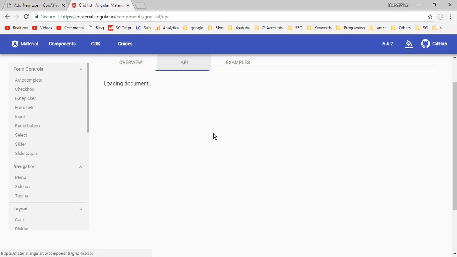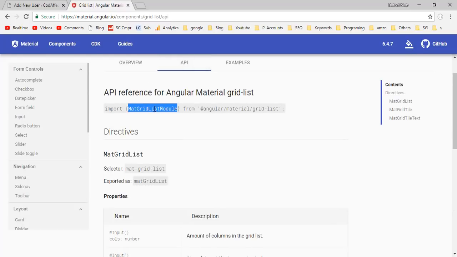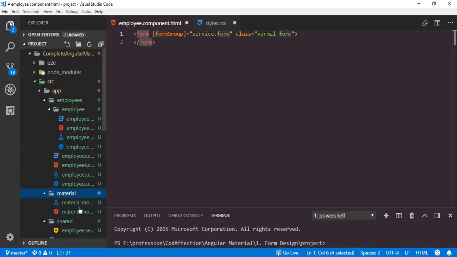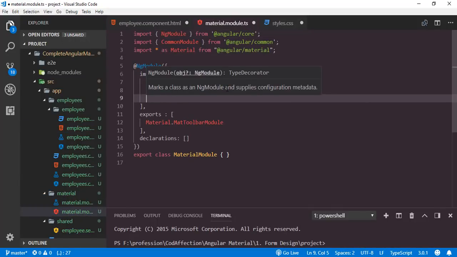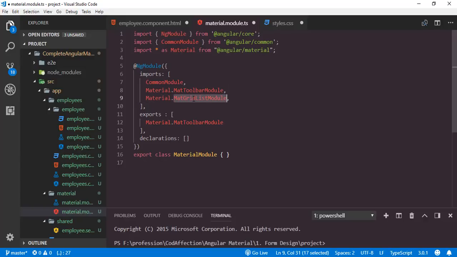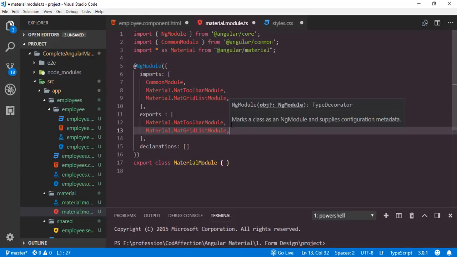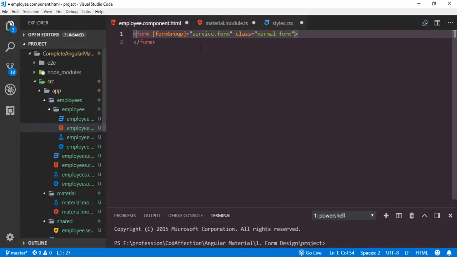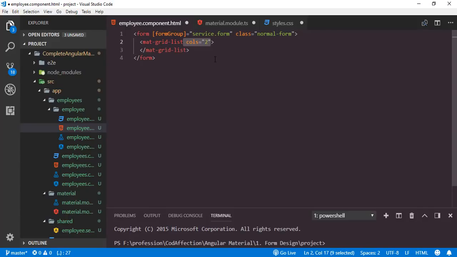For this, we have to import this module, MatGridListModule. So we can do that inside the new module here, material. Just add the module MatGridListModule inside imports array and the exports array. Then back to the component HTML. Here we have the grid list component. It has two columns. Since we have one row, we don't need to specify number of rows. We will specify the row height as 300 pixels.